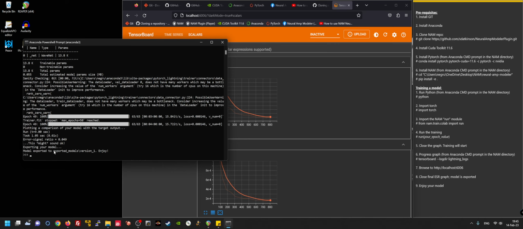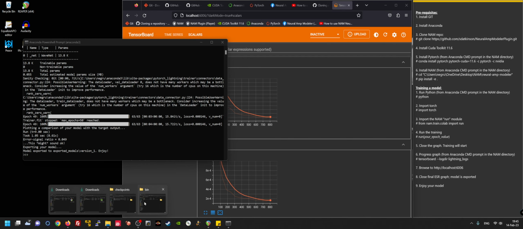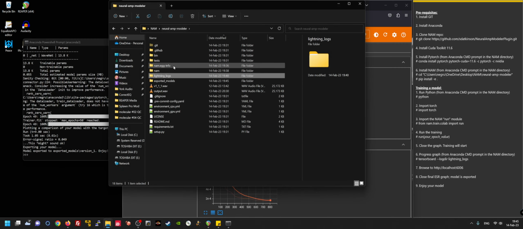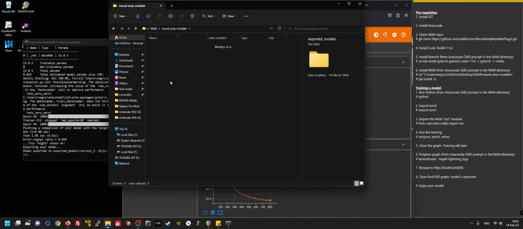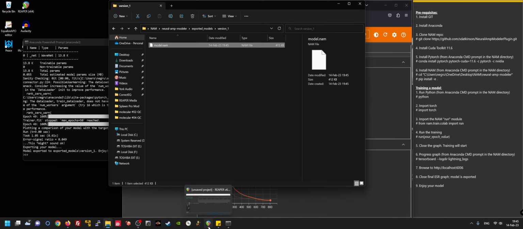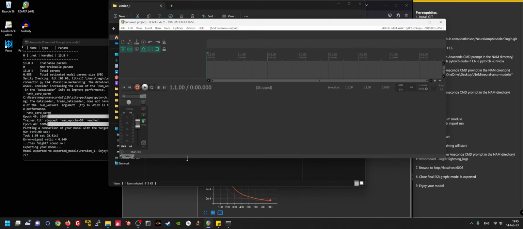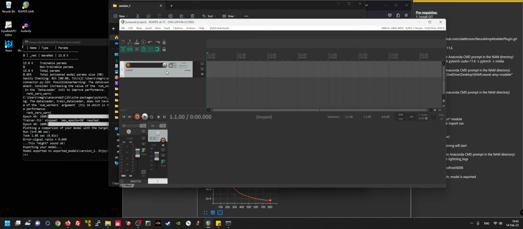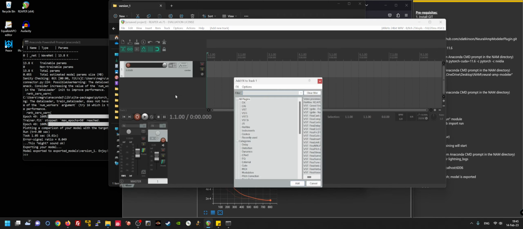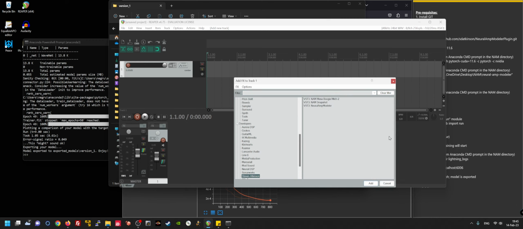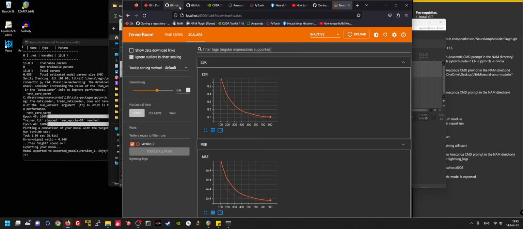you'll see that the model was exported to exported models, version 1. We now see the folder, exported models, version 1, and there we go. So what you can do is open Reaper or whatever DAW you're running. Just go insert track, effects, and get Steve's plugin, which is the Neural Amp Modeler plugin that I have.